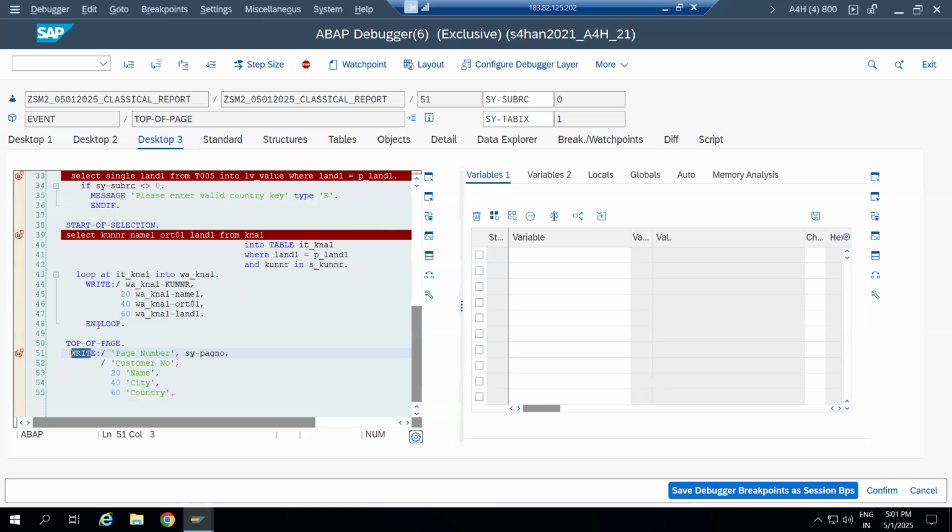So here one write statement is there, and here another write statement is there. But under the top of page, the first write statement is at the 51st line, so this will be triggered first. Under the top of page, whichever write statement exists first will be triggered first. Even though I have written a loop at the top of this one, it is still not triggered. It jumps directly from the 44th line down to the 51st line.